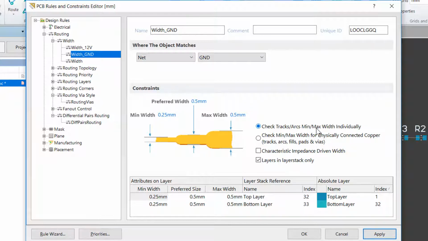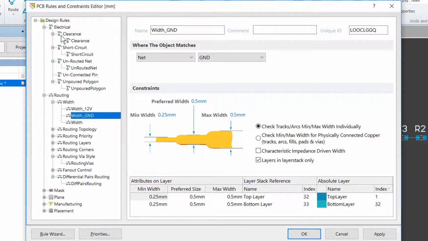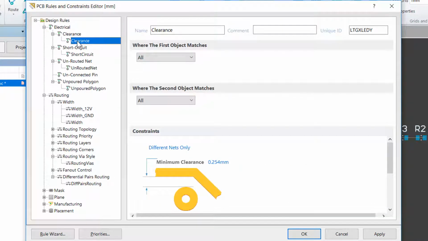Next up, we're going to define the electrical clearance constraint. So we want to expand the electrical category in the tree of design rules and then expand the clearance rule type. Click to select the existing clearance constraint and note that this rule has two scope fields. That is because it is a binary rule. The rules engine checks each object targeted by the setting on where the first object matches and checks it against the objects targeted by the where the second object matches setting to confirm that they satisfy the specified constraint settings.